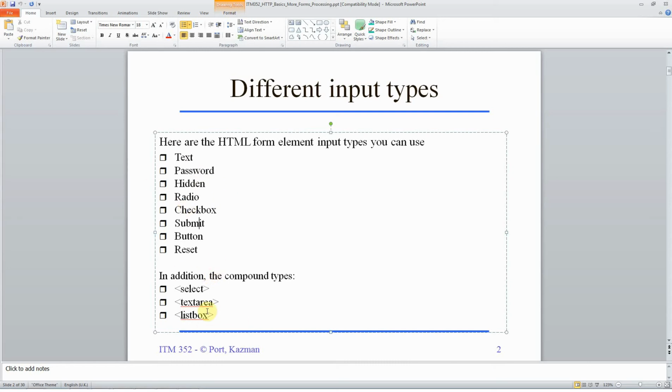We also looked at some compound types like select, text array, and list box. These also are processed very similarly, except they're just a little bit more complicated. There are other kinds of HTML form types that you could use. There's going to be a reading on DHTML or HTML5 form elements that extend some of these that you might want to take a look at so that you're familiar with it. But these are the basics, and they're all the same.